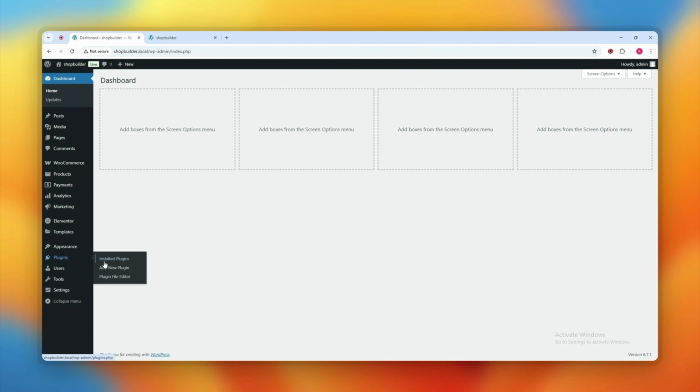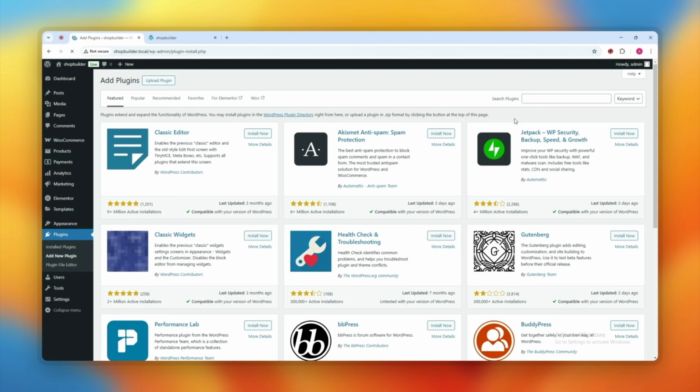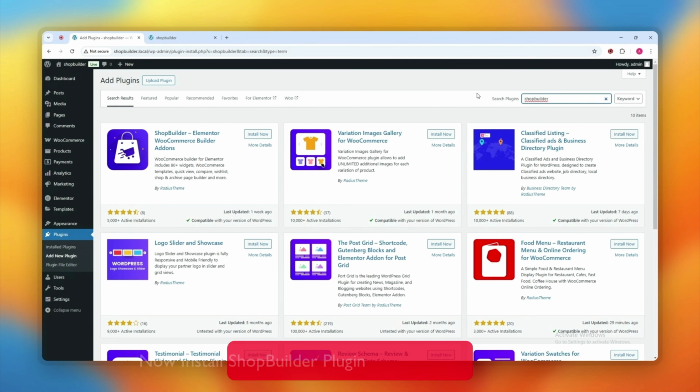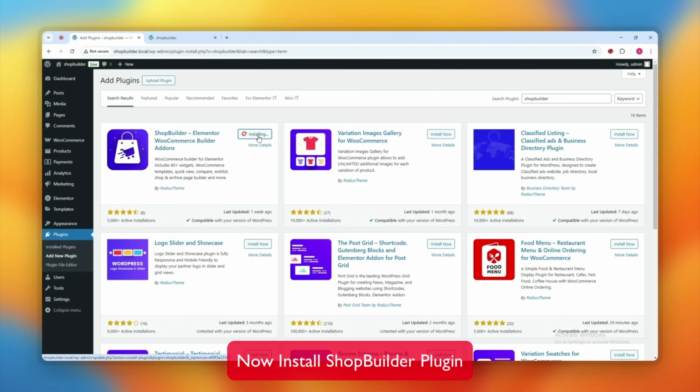Now, it is time to install the ShopBuilder plugin. Go to Plugins, Add New, and type ShopBuilder. Click on Install Now. After installing, click on Activate.